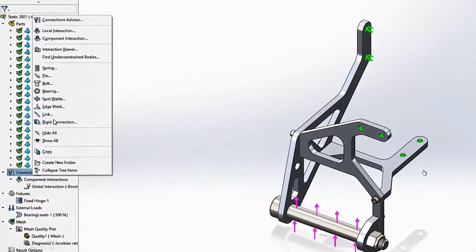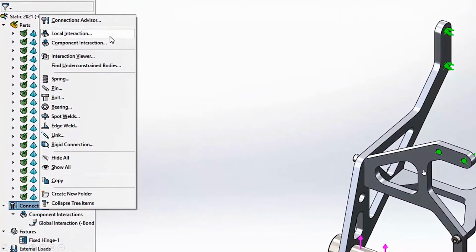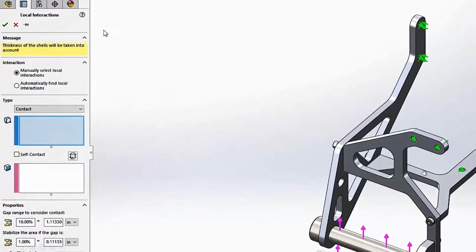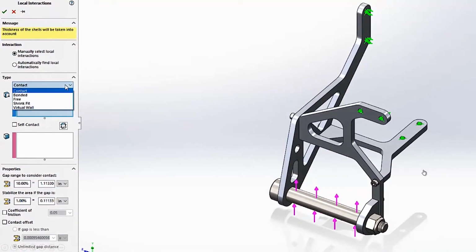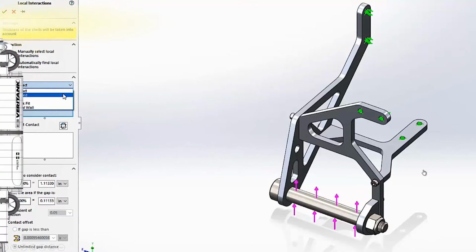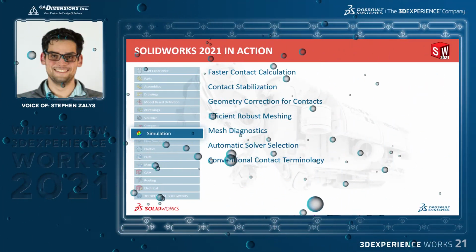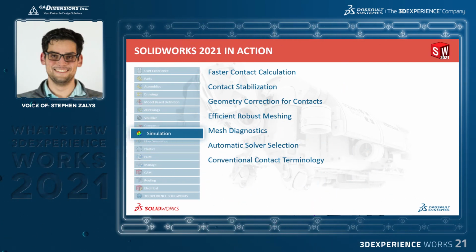Experienced users will also recognize the terminology updates throughout SOLIDWORKS Simulation, especially when it comes to component interactions. The user interface now matches conventional industry terminology and better represents the enhancements that you've seen here. From simple to complex studies, achieve success faster and easier with your simulation-driven design efforts using SOLIDWORKS Simulation 2021.